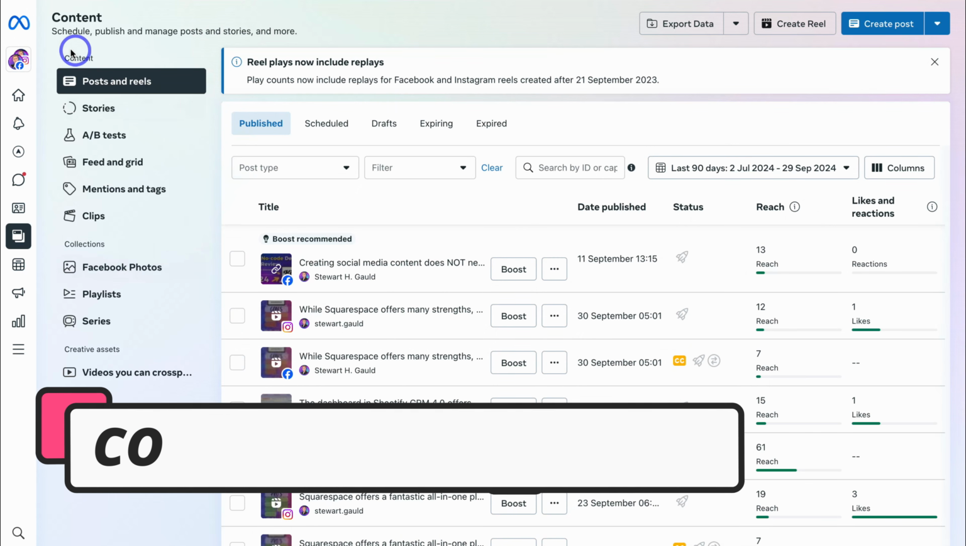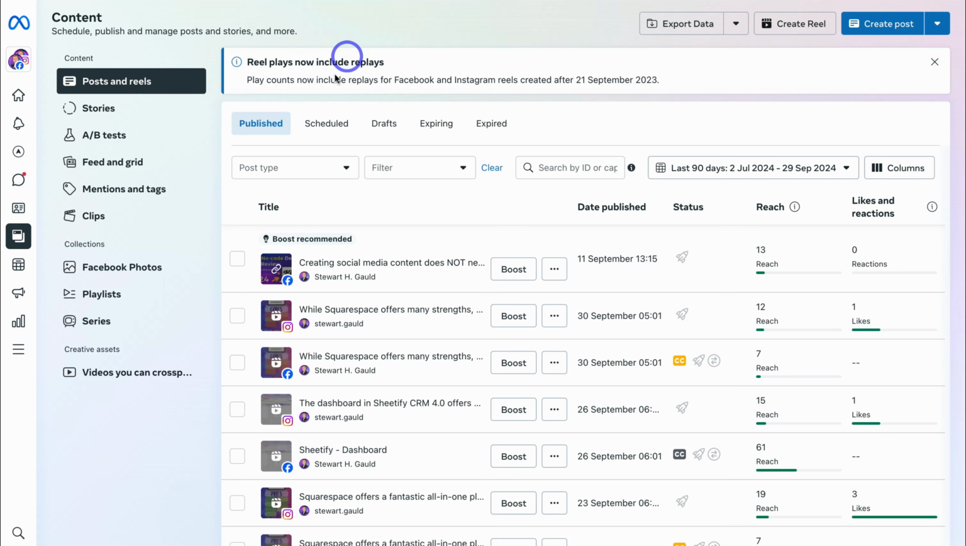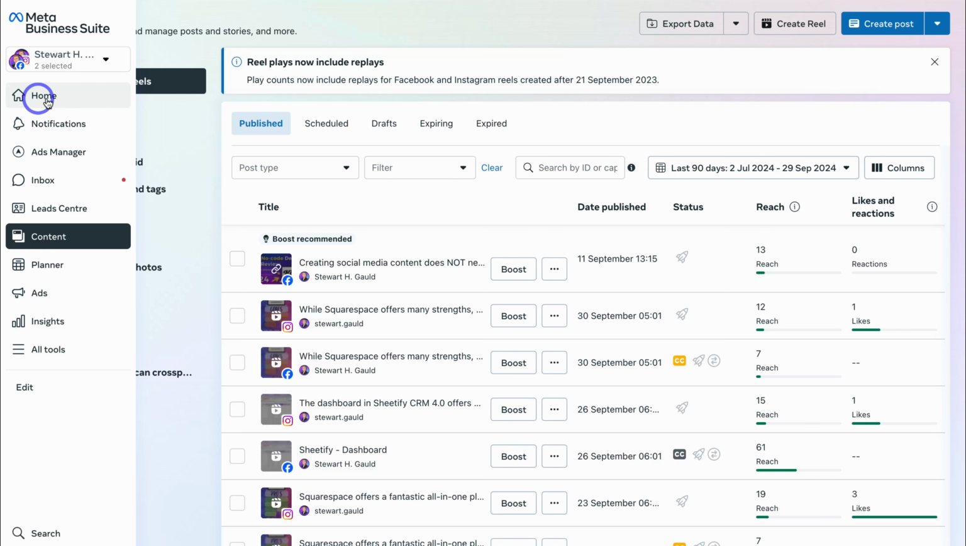This is where you can essentially manage your content. You can schedule, publish, and manage posts and stories and more. Here you can see all your published content, scheduled content, drafts, expiring, and expired. You can also boost your posts, which basically allows you to turn that post into an ad, meaning that you're spending money to boost that post across your different Meta platforms. You can see information like date published, status, reach, and likes and reactions. If you want to create a new post, simply navigate up to Create Post or click on the drop down and choose from these different options. Again, you can do all this from the Home section.